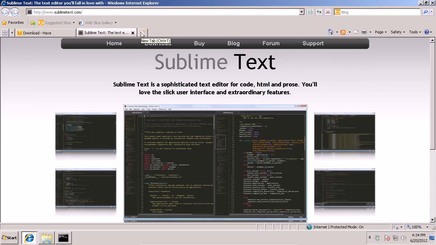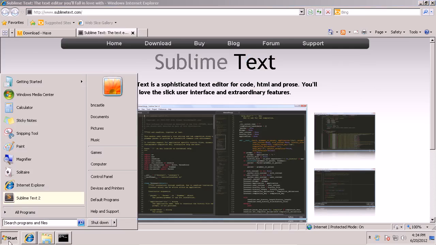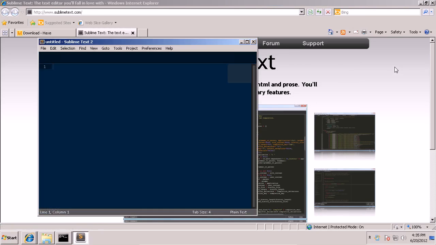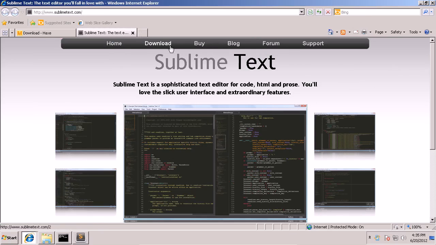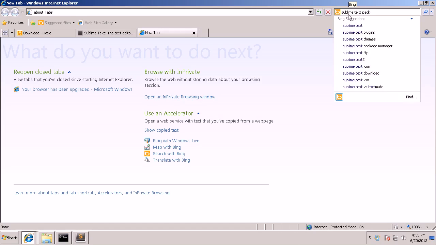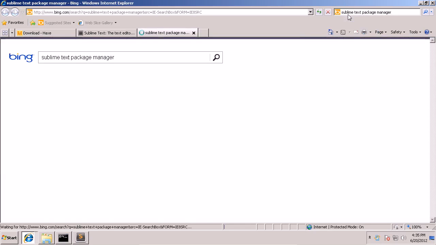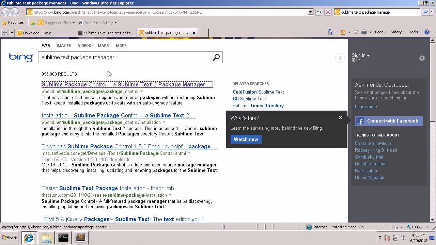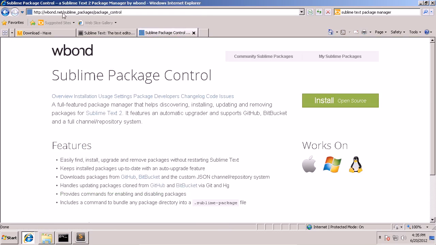And now I want to turn my attention back to the Sublime Text Editor, which I already have installed. And yes, I've registered it. Love it. It's a great piece of software. I'm going to go ahead and search for the Sublime Text Package Manager. And that should come up, boom, right there. So wbond.net, and I'm just going to click install.